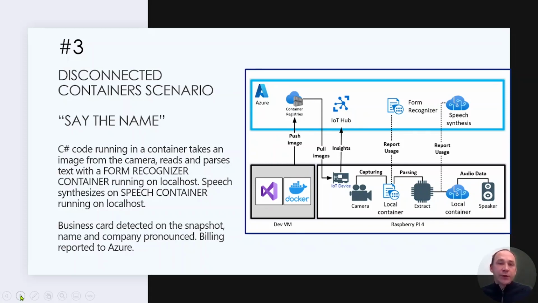So finally, we'll have the business card detected from the snapshot, and the name and company of the person pronounced. And also we'll get billing of those containers reported to Azure. This is going to be a bill that depends on how often you use containers. This billing information needs to be periodically sent to Azure. It's not required to be online all the time, so your device can be on and off, but when it gets on the internet, it sends this information back to Azure.